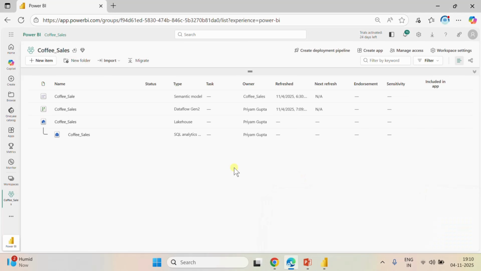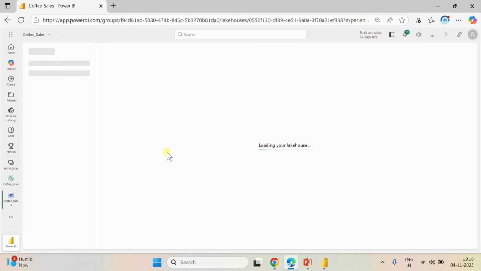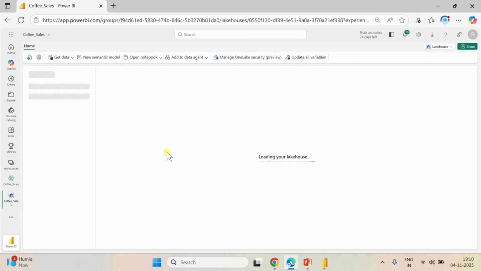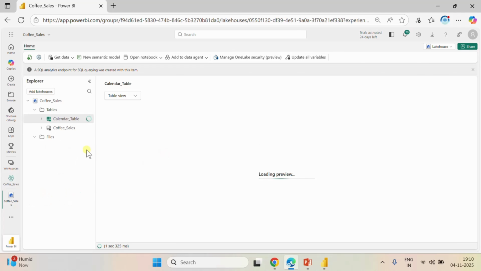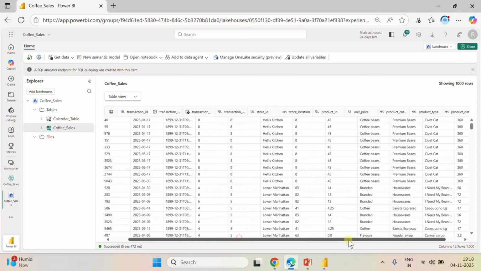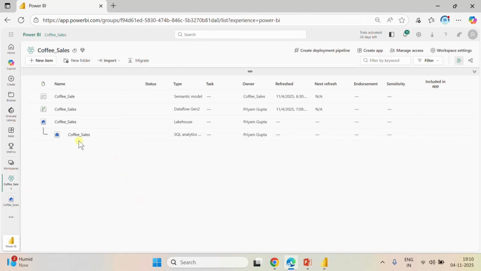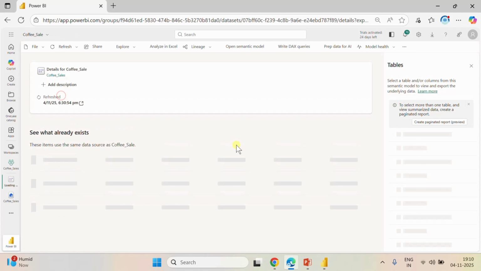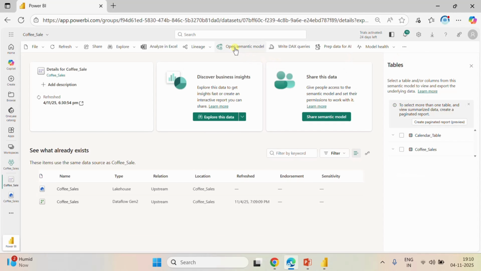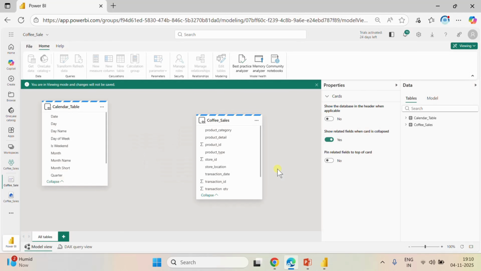Now you can see our dataflow has been published successfully. Let me quickly go back to our lakehouse and check whether that column is replicating here or not. Okay, it is replicating here. Now we have to refresh our semantic model. Let me go here and open our semantic model.